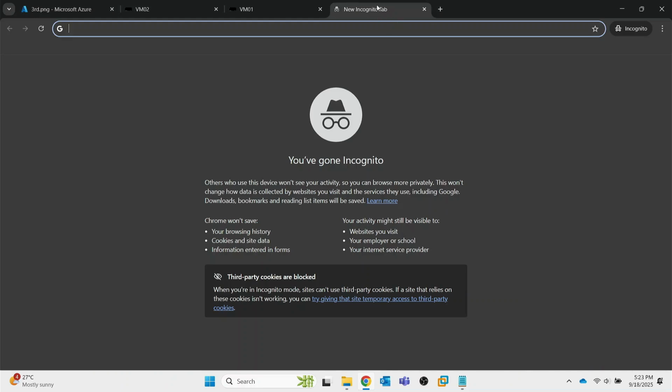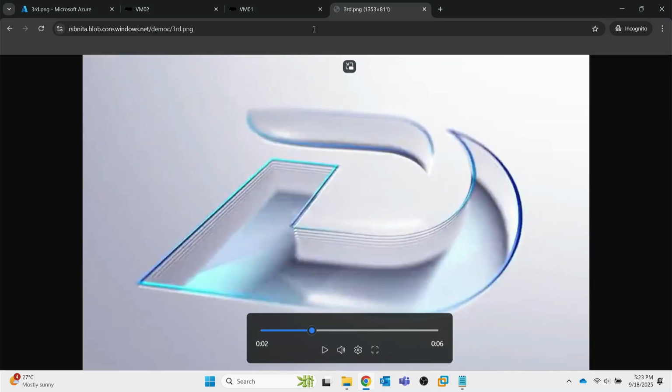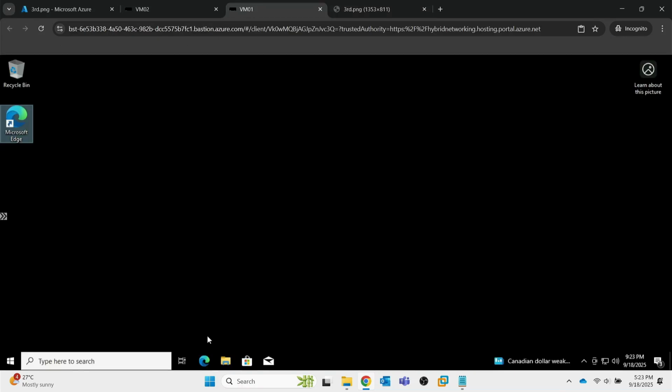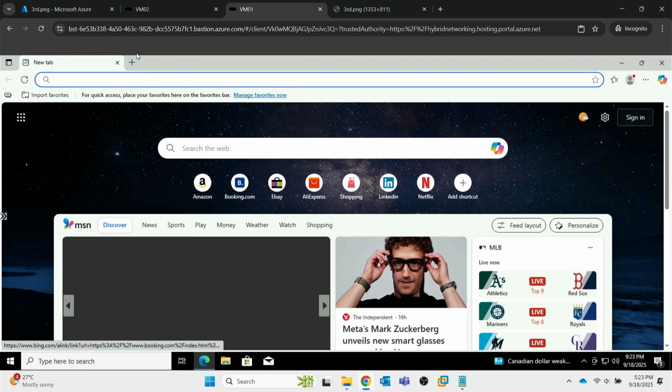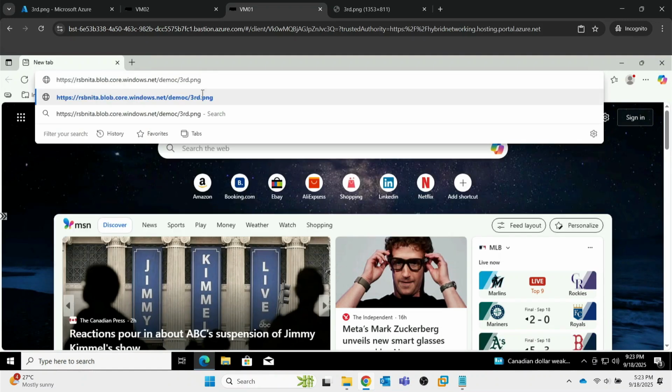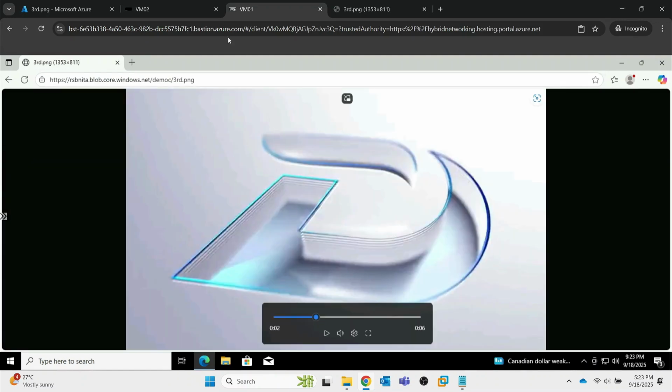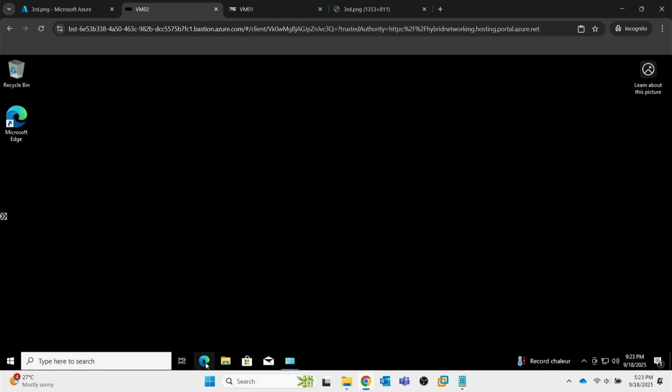Now I'm opening a new tab. I'm not going to my VMs. This is my computer, which is actually on public domain. Paste it. And as you can see, I can see the picture. It's just a screenshot. If I do this in VM1, let me go to a browser and type it. I can see it here. VM2.